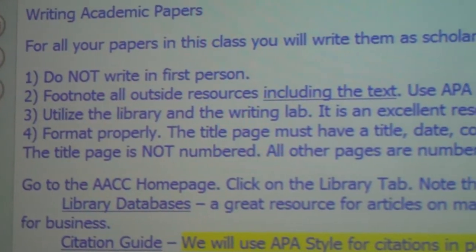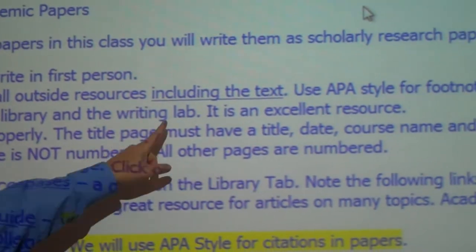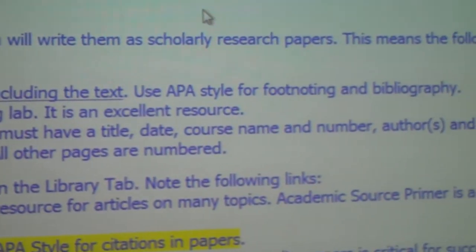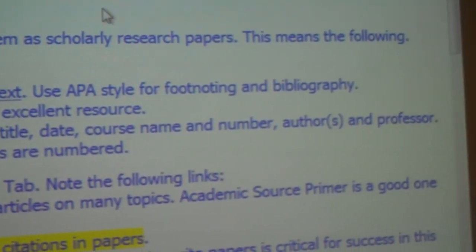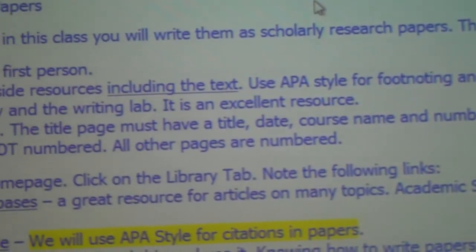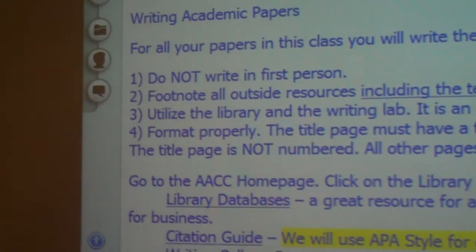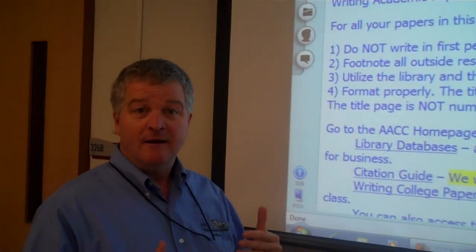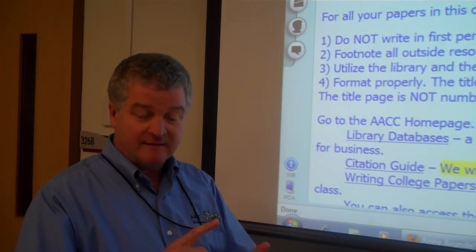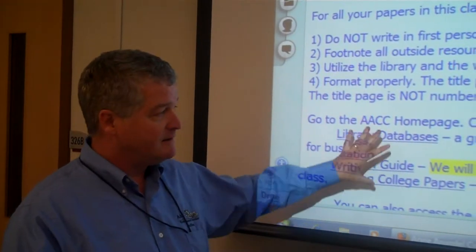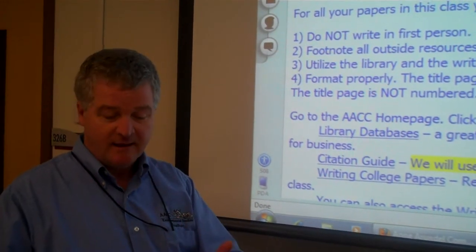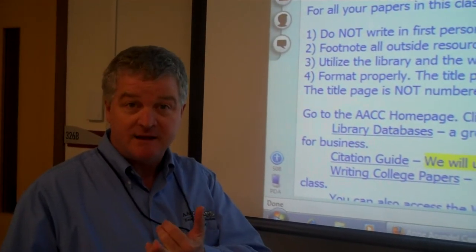All resources must be footnoted. That includes the text, okay? The library and writing lab are very helpful for you as far as using resources, writing things. Some of you, I might recommend you go to the writing lab. All you have to do is take the directions to the assignment, take this rubric with you, and I'll show you where the rubric is. You can print it out, and also take your finished assignment.